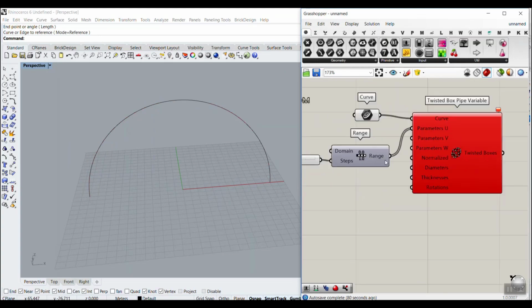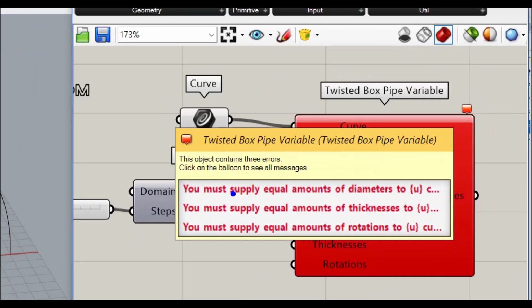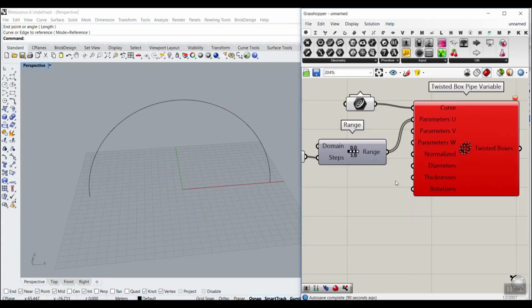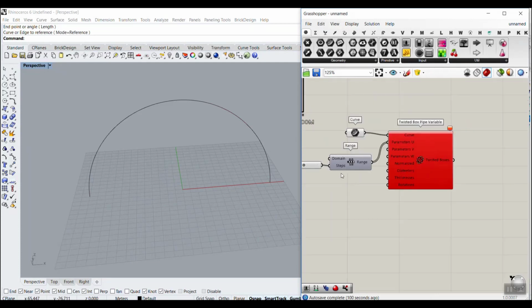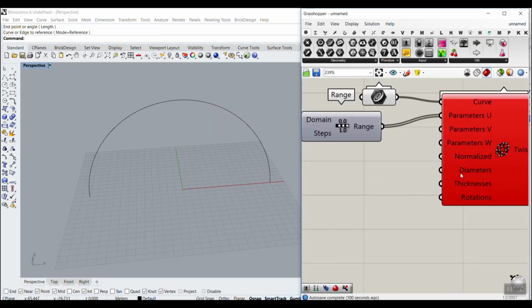Okay, and as you can see, we have an error that says you have to supply equal amounts of U to the diameters, thickness, and rotation. So remember, if we give 7 numbers to the U, we also have to give 7 numbers to the diameters, thickness, and rotation. So let's get started by first giving one number or one range to these 3 and then explaining the other sections.